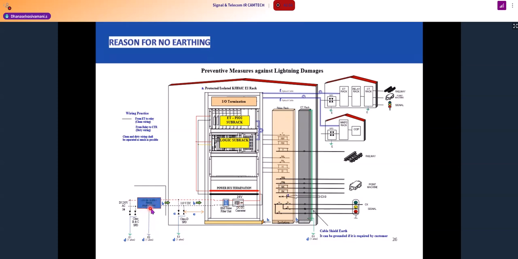So if you are not making the earth, this floating concept cannot be achieved. Our SPD also has to be connected to earth. If you are not making the earth, then we cannot connect our SPD to earth, and indirectly we cannot make our system floating. Okay, so this is the first point, and the second point is field gear.